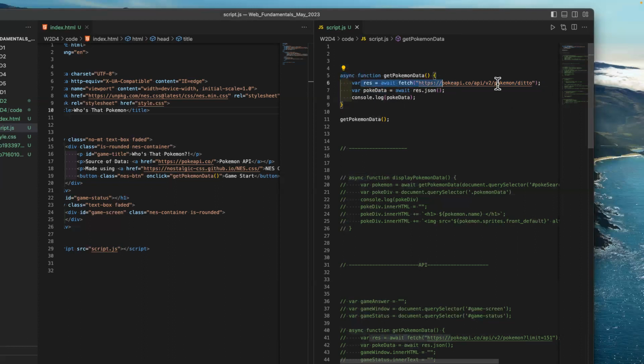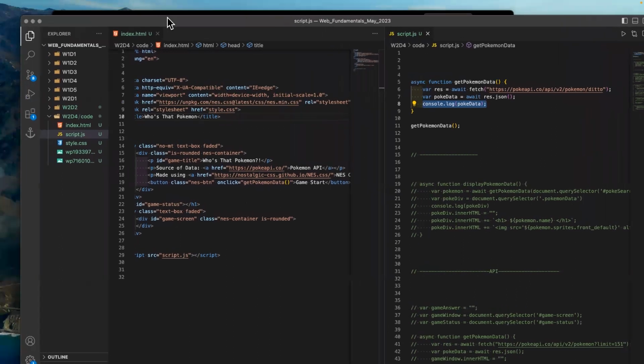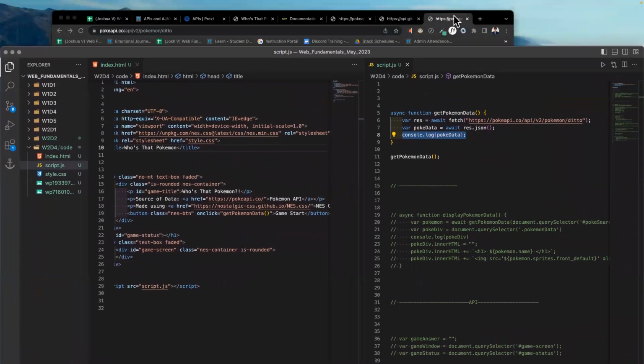Then when we get that information, we convert it to JSON. So we say pokeData equals await res, for result, res.json. So convert it to JSON, then let's console log it. Once we console log it, we'll be able to see it in our terminal. So that's what we are going to take a look at.